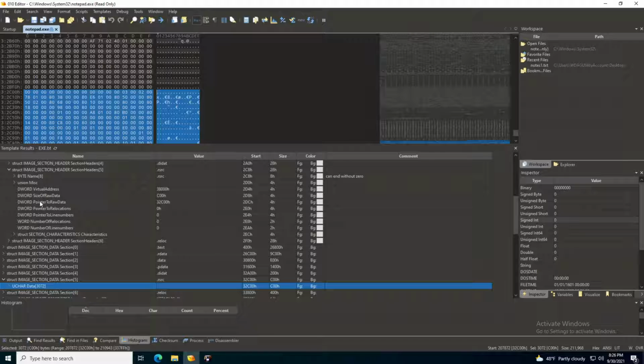So size or pointer to raw data is the file on disk, whereas the virtual address and all of that is a relative address, which is going to be in memory based on different addresses and the image base itself.